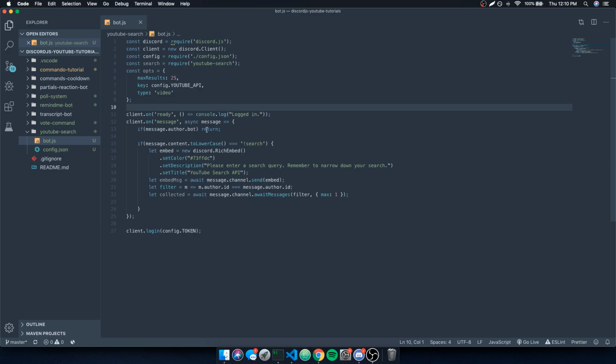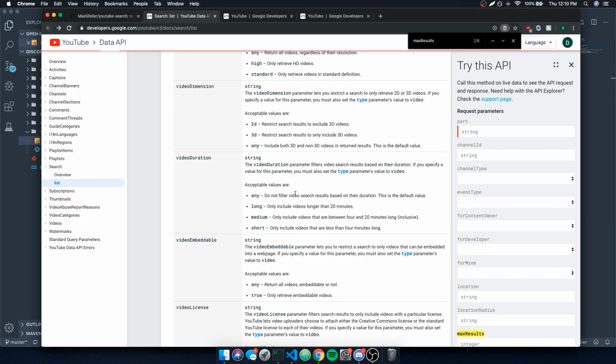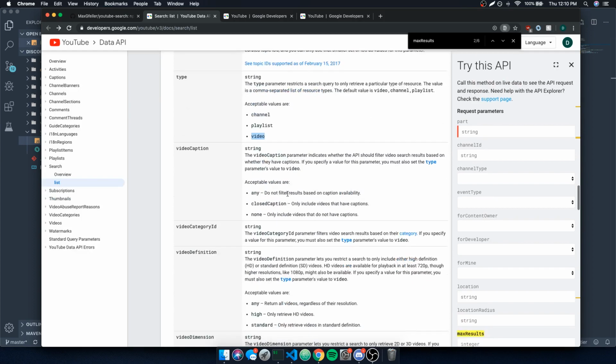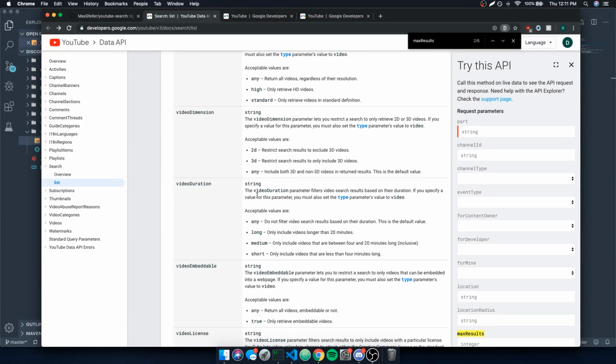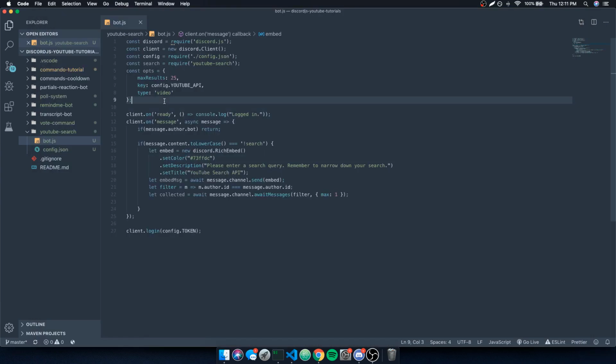We have our options. Of course, you can pass in other options if you want. You just have to specify that. You can check the documentation here and look at all of the parameters you can pass in. If you wanted to limit it to specific video durations, there's the video duration parameter, so you can say any, long, so only include videos longer than 20 minutes, for example, or short, so only include videos that are less than 4 minutes long. There's a bunch of different parameters you can pass in, so you can play around with it if you wish. So what we're going to do is call the search API.